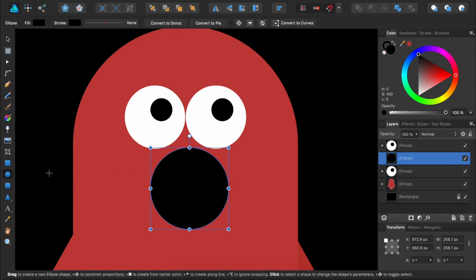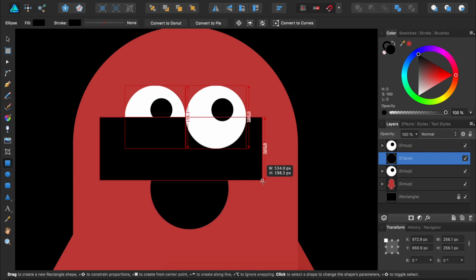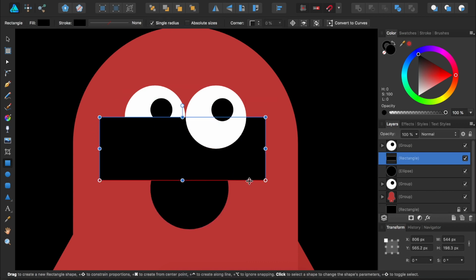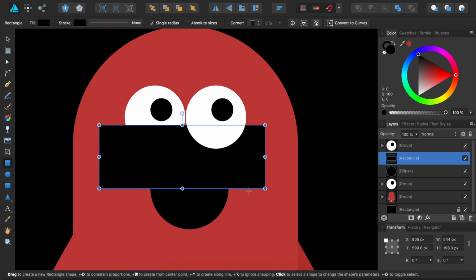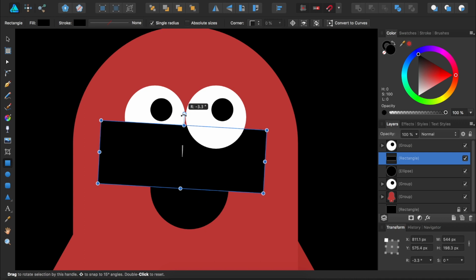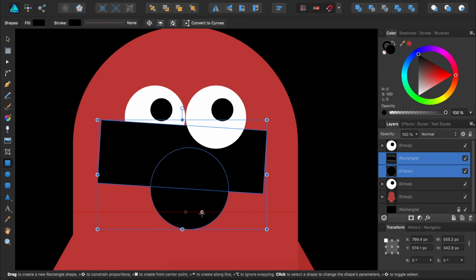We'll do this by selecting the rectangle tool and clicking and dragging to make a rectangle. Then I'm going to bring it down just a little bit and rotate it ever so slightly by dragging on this handle at the top. Then while holding down Shift, I'm going to click on the circle so I have the rectangle and circle selected. Now we'll use the subtract Boolean operation to cut the rectangle out of the circle.